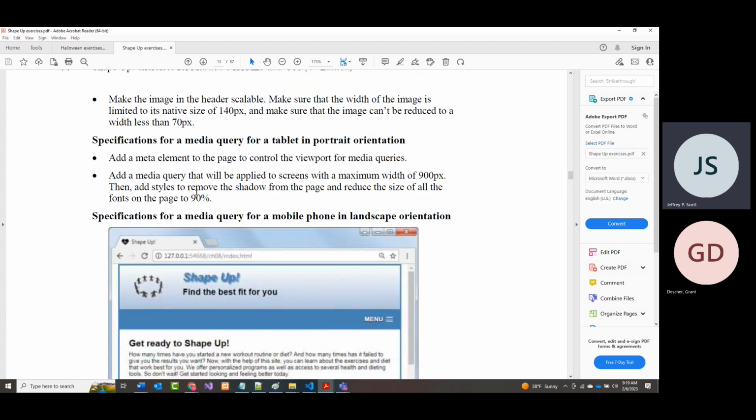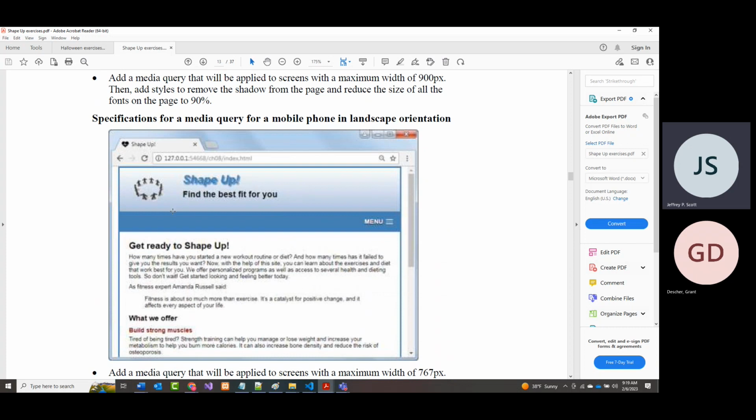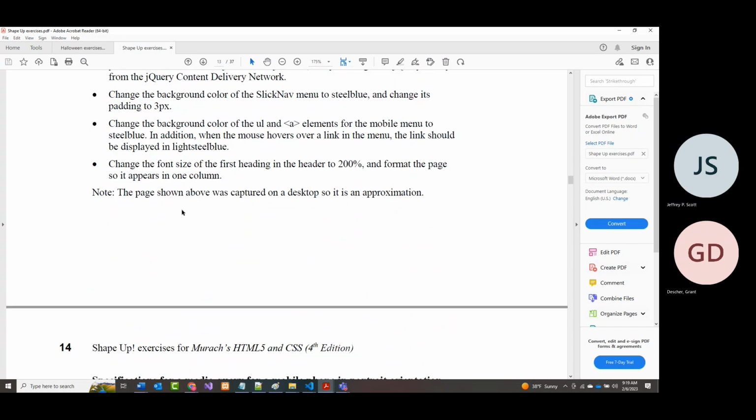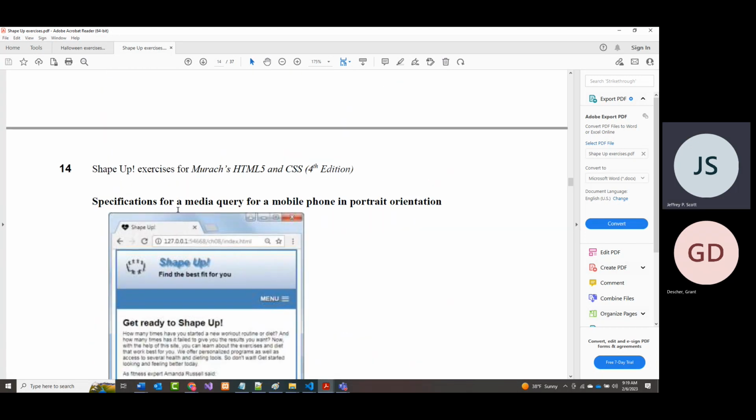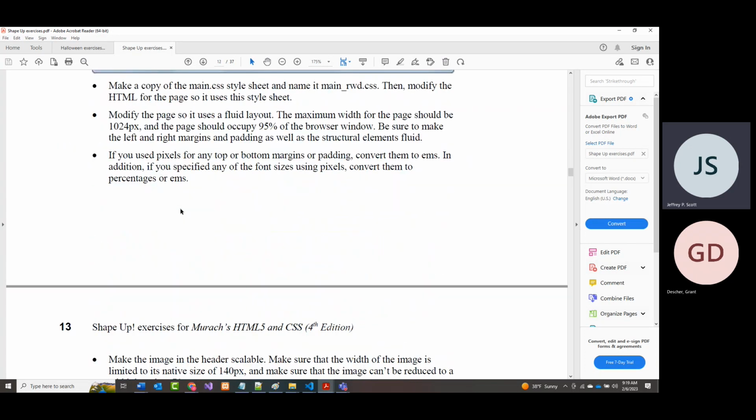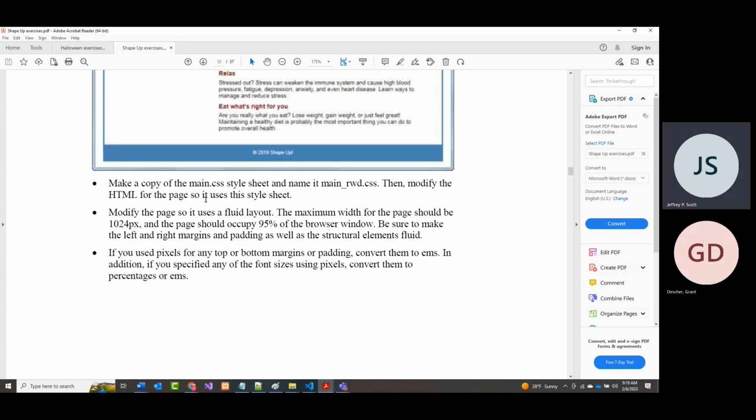So with that said, we want this. You'll notice we got more in here, but one of these was for the 3 column and one of them's not. So let's go take a look at all the specs in here. Make a copy of the main style sheet and rename it main RWD.CSS, then modify it so that we're using that one instead. In other words, we want our link to be using that one. Modify the page so that it uses a fluid layout. The maximum width of the page should be 1024 pixels, occupying 95% of the browser window.